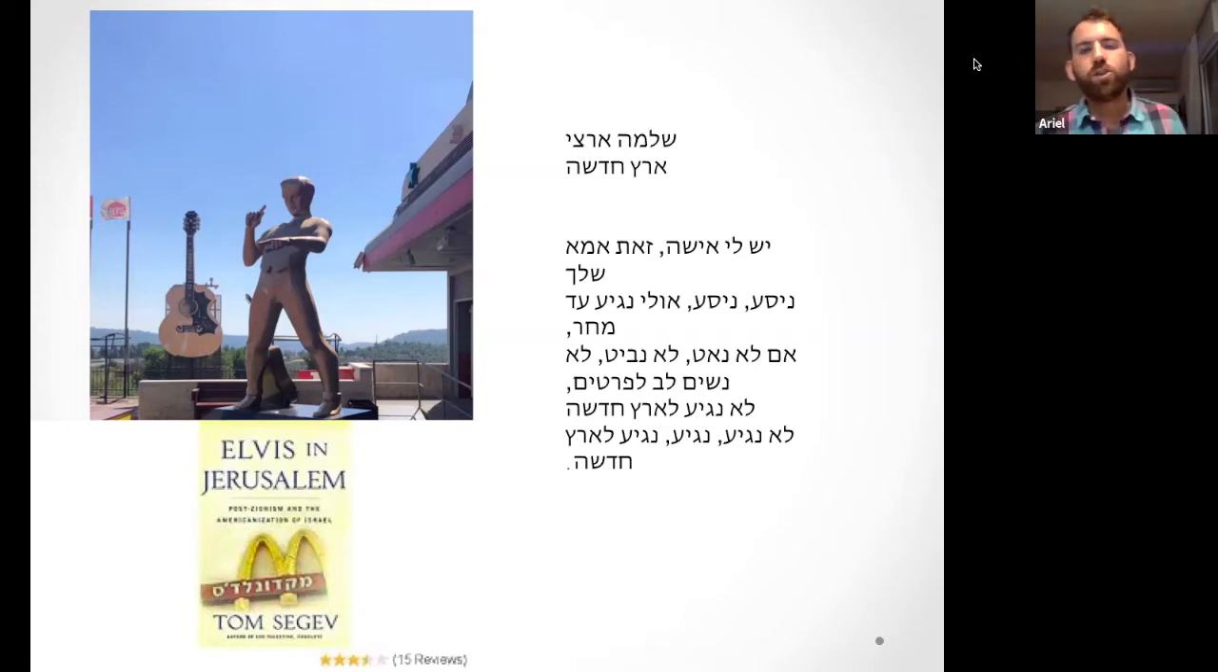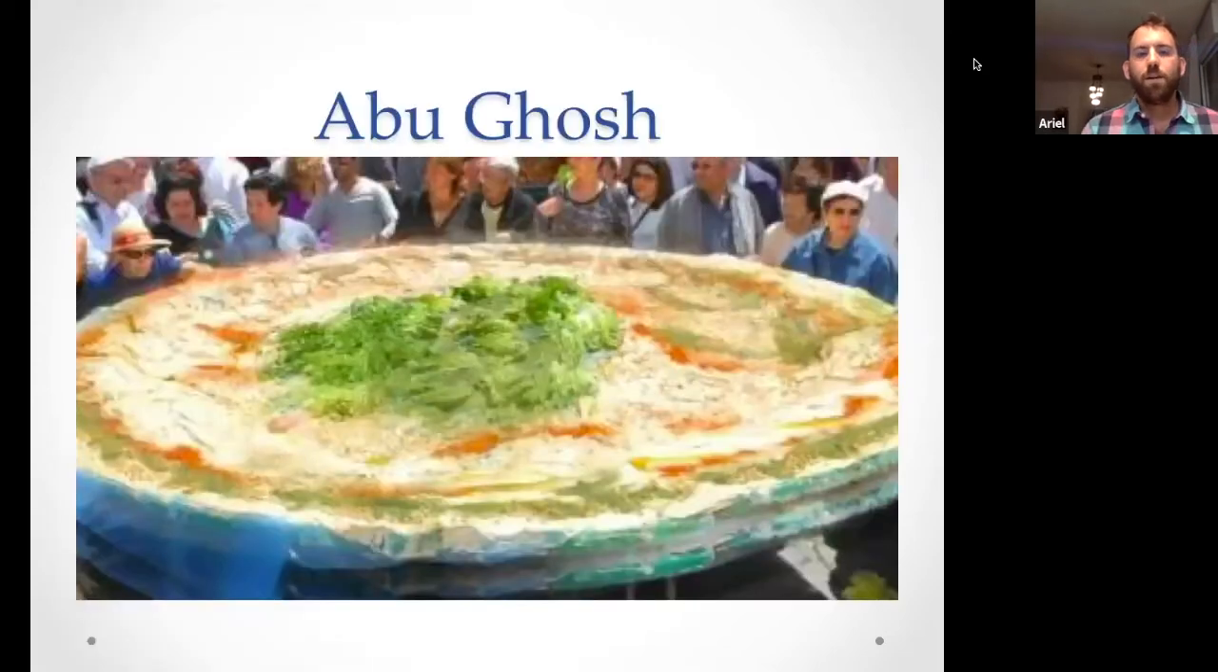So that's Shlomo Artzi, kind of like a pop idol of Israel, the Elvis, Bruce Springsteen, and Bob Dylan of Israel. He's there. Our next stop is Abu Ghosh. I did not take this picture, but I want to talk about Abu Ghosh because it's my kind of link into the Israeli food and all about it.